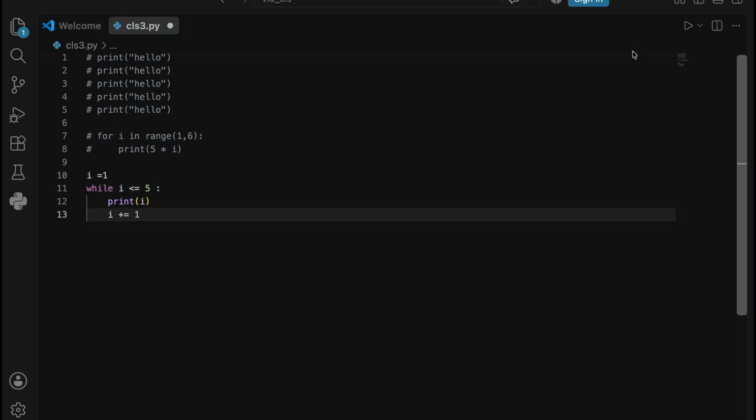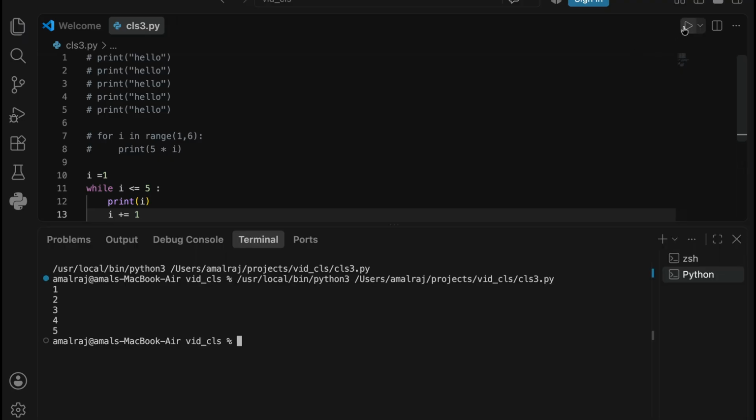Let's run this code. We got the output 1, 2, 3, 4, 5. I will explain. Here, what Python is doing: first, i is 1. Python checks, is i less than or equal to 5? Yes, so it prints 1.